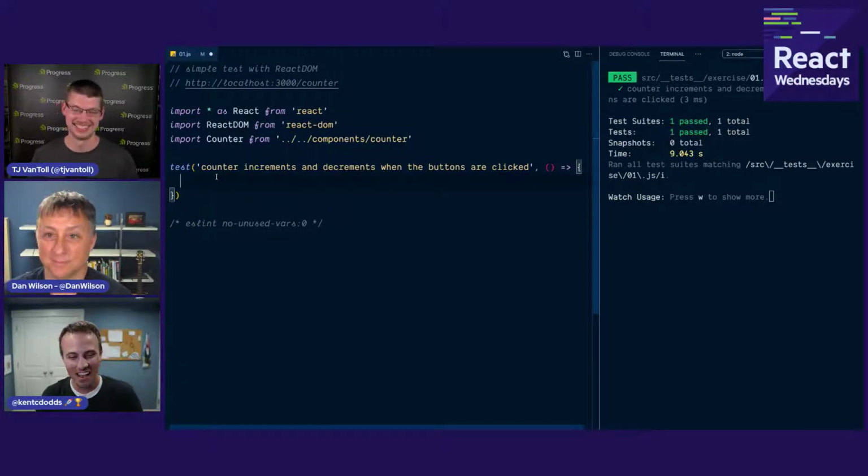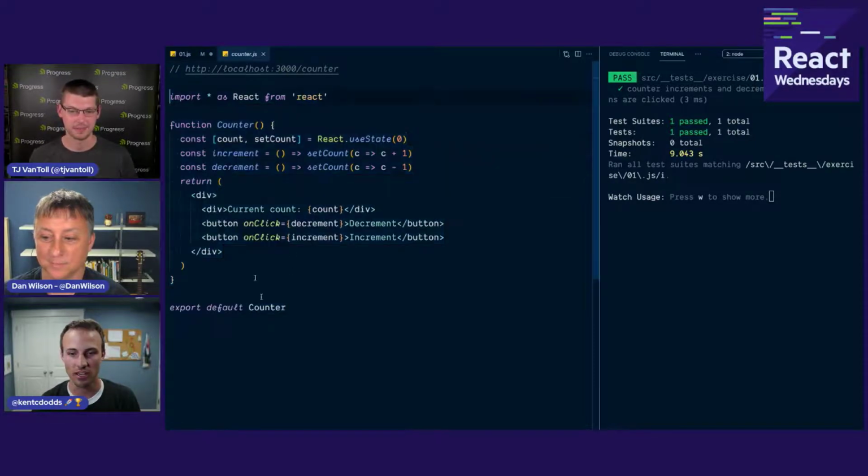So anyway, if we're trying to simulate what is really happening, we've got this counter component. We can look at that. You should probably have a good idea of what that is. It's pretty simple. But we've got two users of our component.